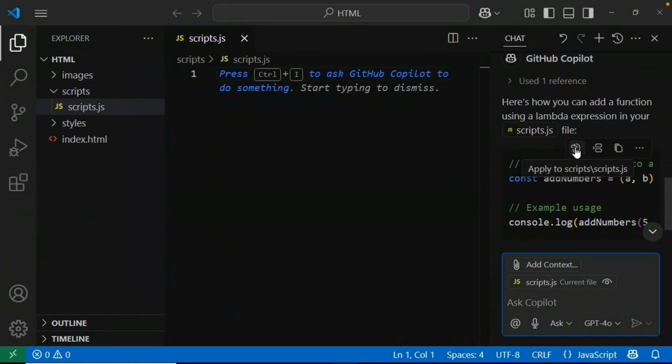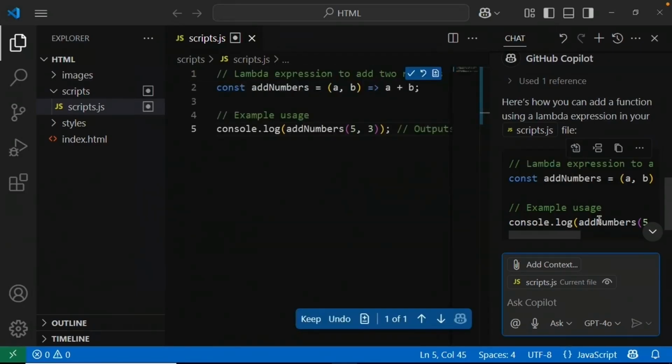When I hover over the leftmost icon, it says Apply to scripts.js. When I click this icon, the entire block of code will be added to my scripts.js file.